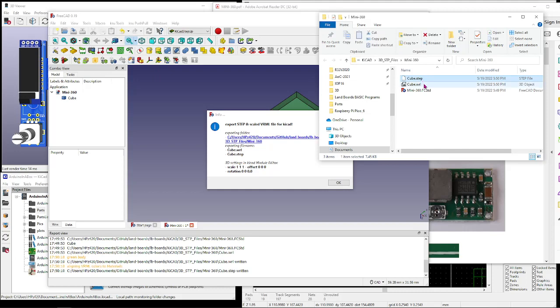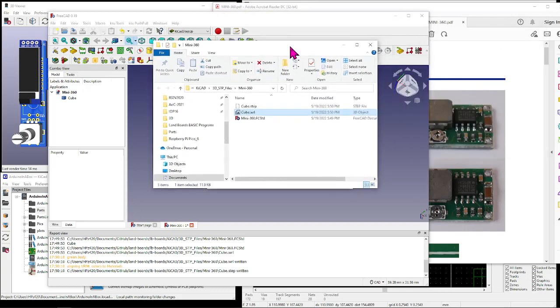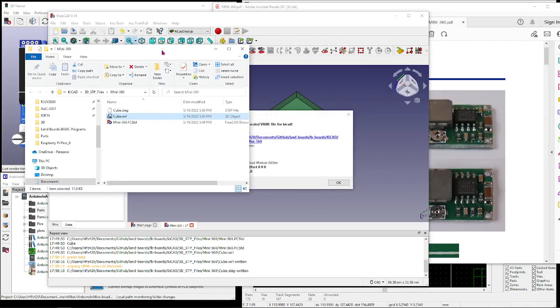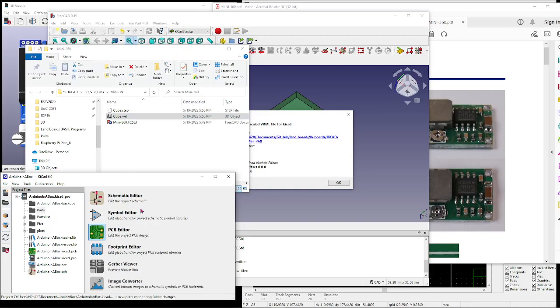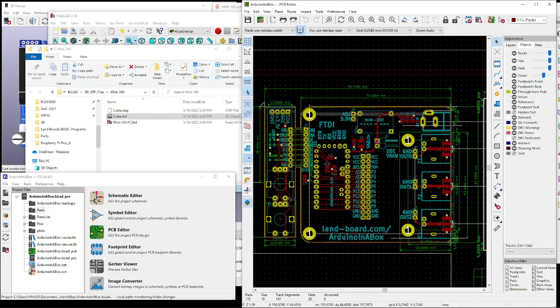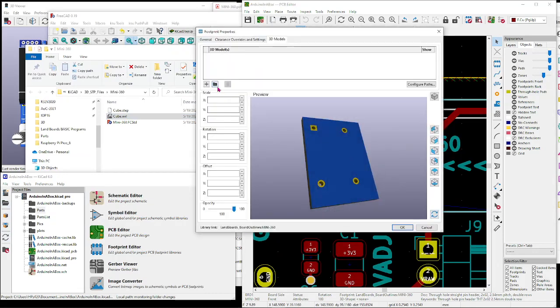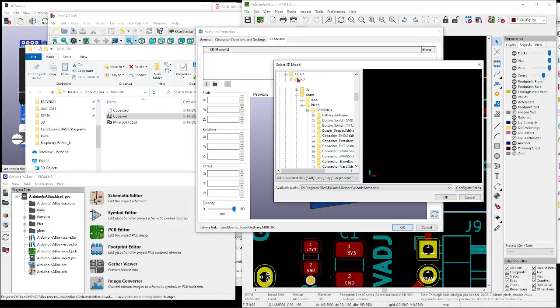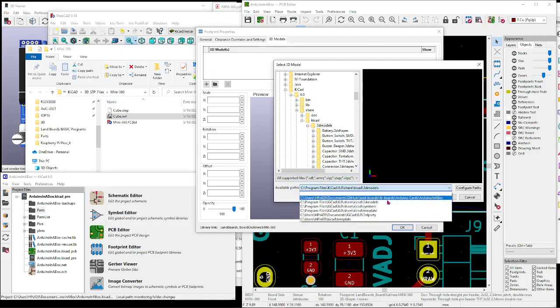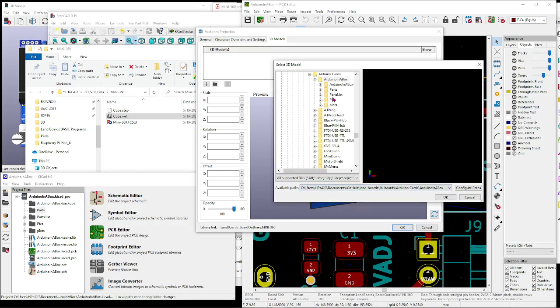So it made two files. It made a STEP file and a WRL file. The WRL file is what I think I want to use inside of KiCad. So let's go back into KiCad. We're in the PCB editor already. Double click where the part is. Go to that place where that is at. I wish this had a way you could paste the path in. I guess you almost can. Let's see. I don't have it in my shortcuts here, but it should be fairly close to that.